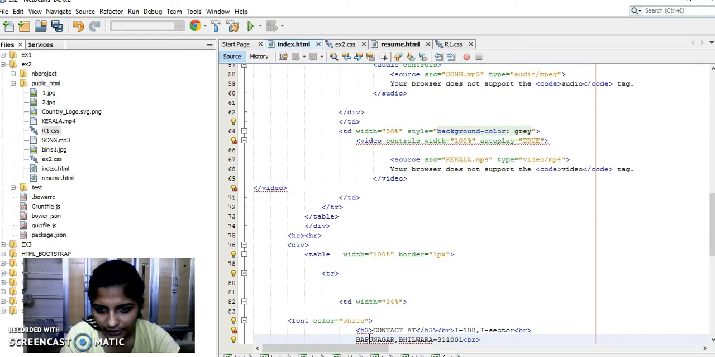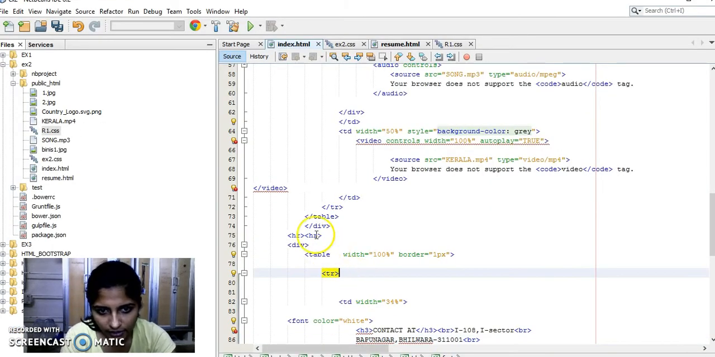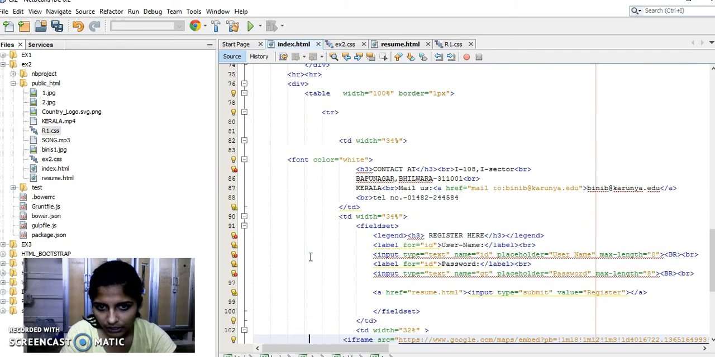After that we will have this section, register. Here these three sections will be there. First we'll have the contact details, then the login details and the Google map. That I have designed like this. In that also I have used a table, which will be divided into three sections of nearly equal size. So 34, 34 and 32 I have used. First in this we will have the contact details, then next comes our login.